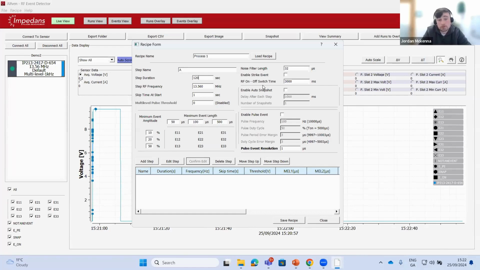Snapshot is a functionality on the Alphin, because you have all these classifications for events, but maybe you want to see what it looks like when it's working well. And so being able to snapshot is essential sometimes. You can manually snapshot by pressing the snapshot button up here, or you can have an auto snapshot which happens at certain intervals. We will look at doing that later, but for now we'll just keep it off. And then we'll jump into pulsing later as well.